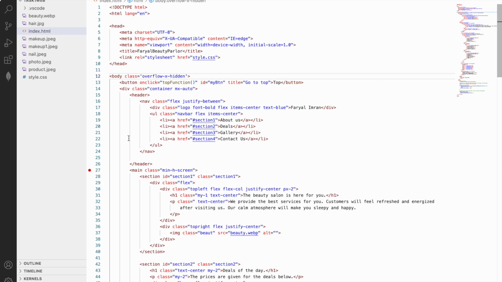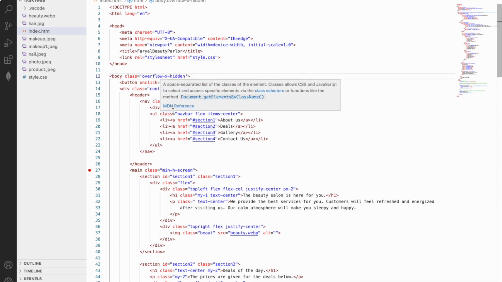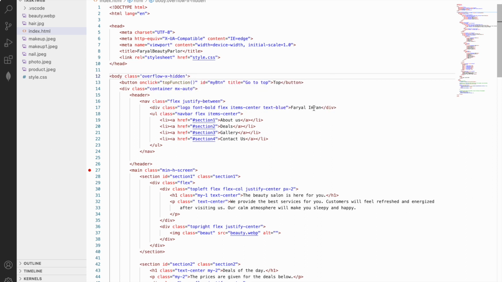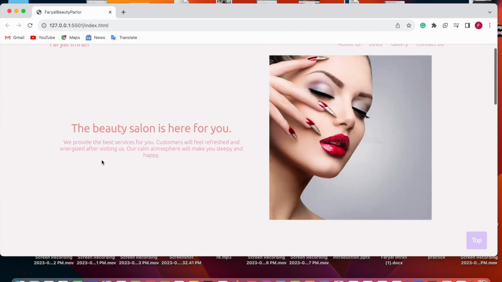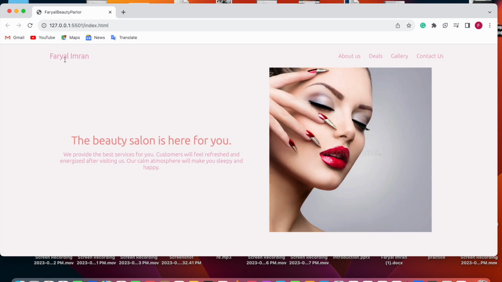I have added the header, and inside the header there's a nav bar. So nav is the nav bar. In that there's a class I've added as flex for the display of flex. You don't need to add this flex class, and justify-between. After that there's a div with class equal to logo for Faryal Imran. If you see this website, this logo I'm talking about, it's Faryal Imran, this I have added.